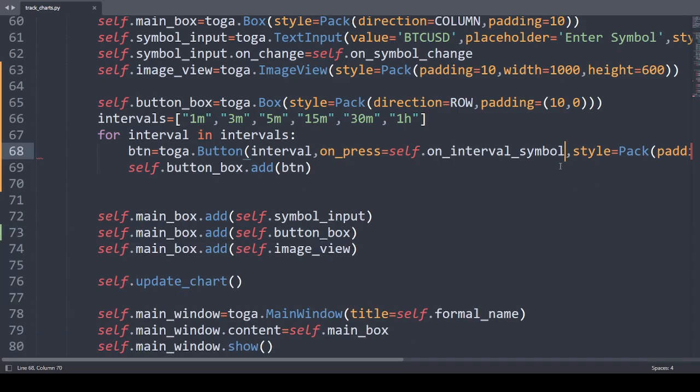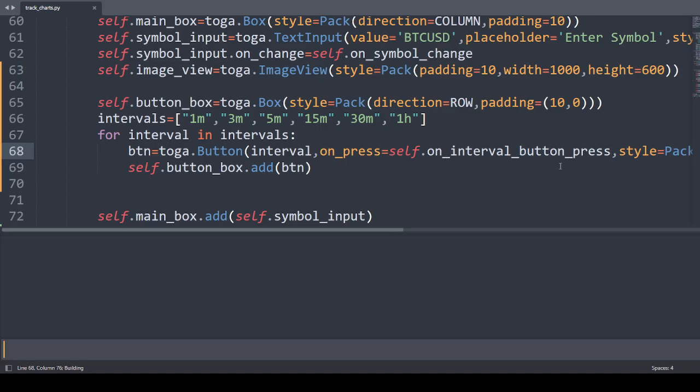So here some mistake is there. It is not symbol. When the interval button is pressed, then on press should be considered. I mean, on press we should go for this. Okay. So we got the chart. Let me show you the chart.